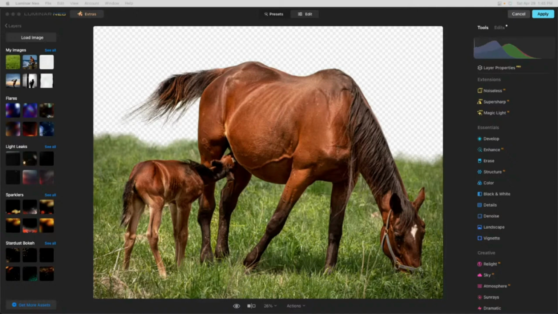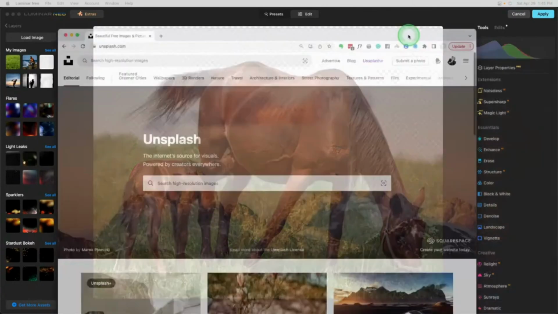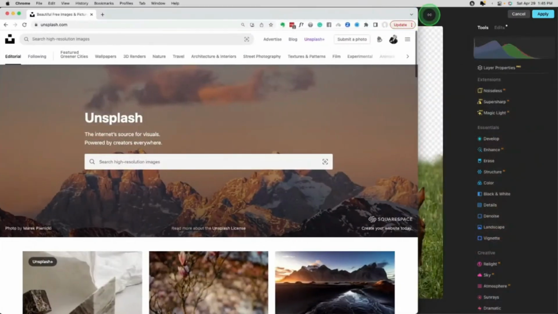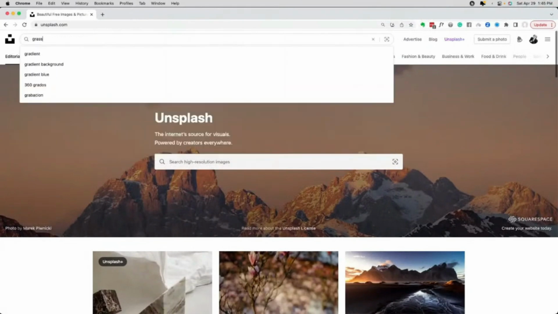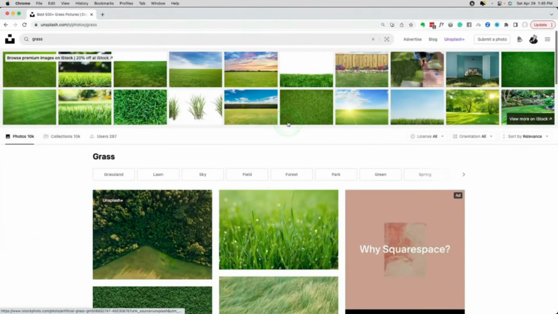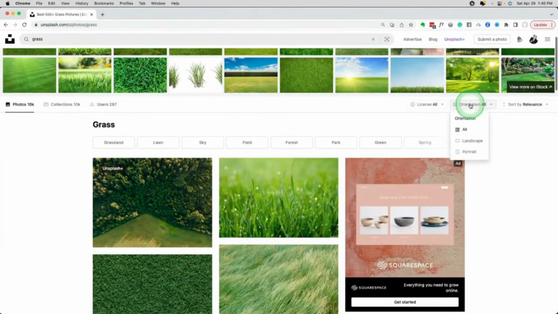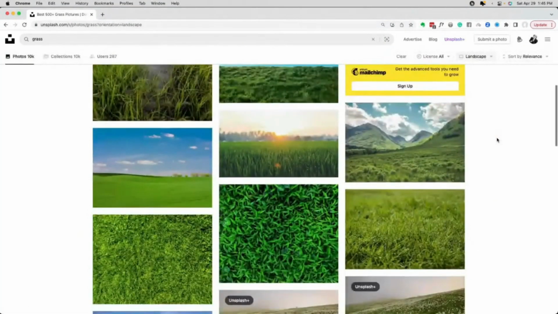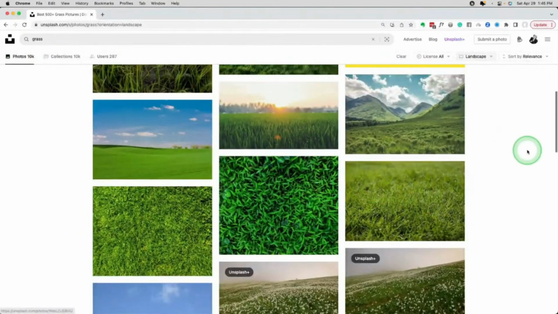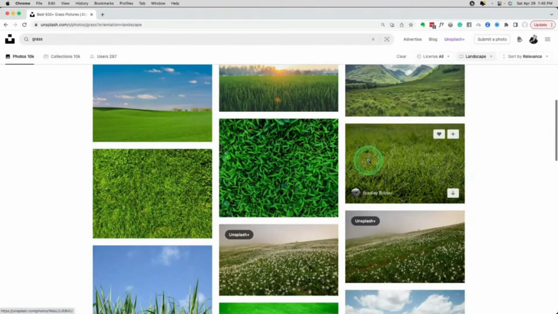Okay, here, let me bring this up on my screen. So if you don't have Unsplash, you can use Unsplash or Pixabay. These are royalty-free stock images, okay? So I searched for grass, and I wanted a landscape image. And then I just found, I think I used this one, okay? So I wanted one that was all grass and that went out of focus, okay?